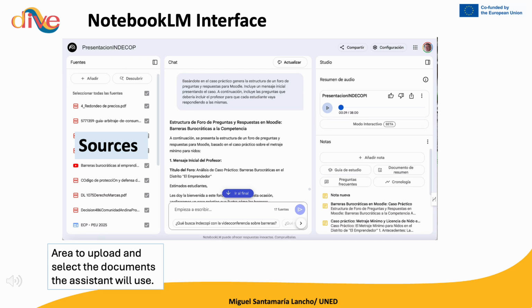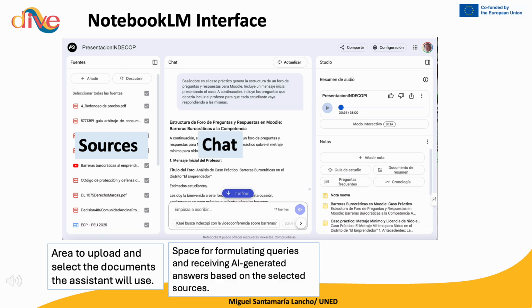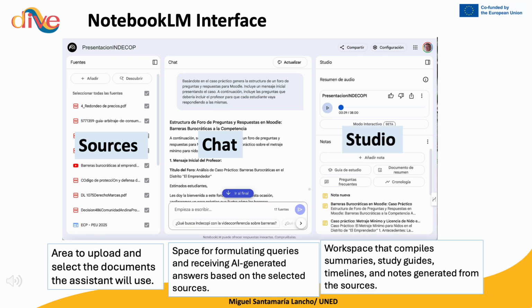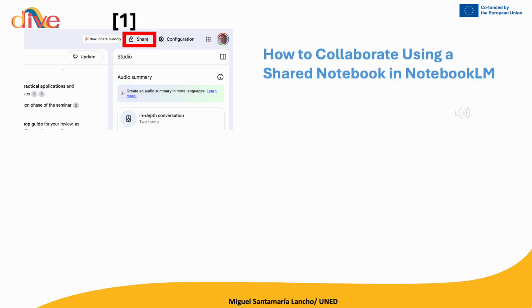This slide shows the user interface of NotebookLM. On the left, we find the Sources panel, where documents can be uploaded and selected. In the center, the chat allows us to ask questions and receive answers based on the selected content. On the right is the Studio, a space where the application generates structured materials like summaries, study guides, or timelines. This layout helps us keep all our resources, interactions, and outputs in one place.